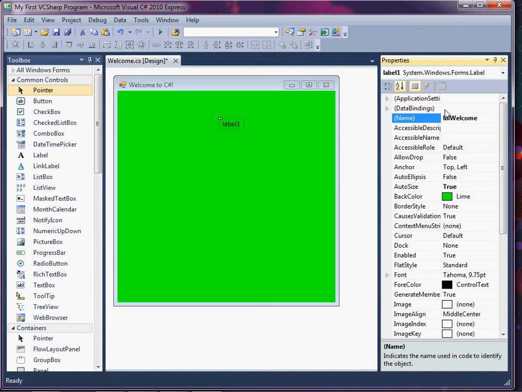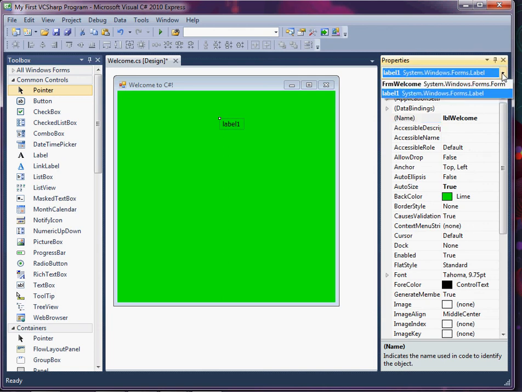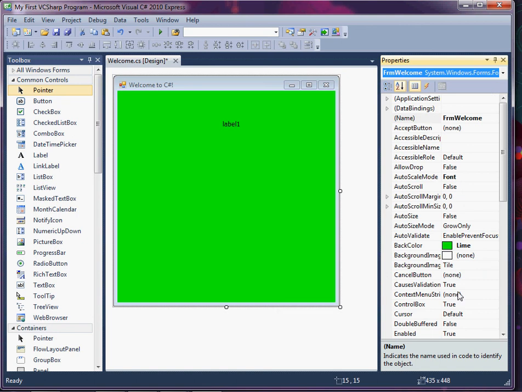Okay, and then you can either click enter or click somewhere to make this take hold. If you look up here, it still says that to make it update itself. I just do that. So now it says LBO welcome to indicate I'm working on the label. If I come up here and I click on FRM welcome, now I'm working on the form, and notice that the focus changed to the form, meaning it's active now. It has the resize handles and the dotted line.